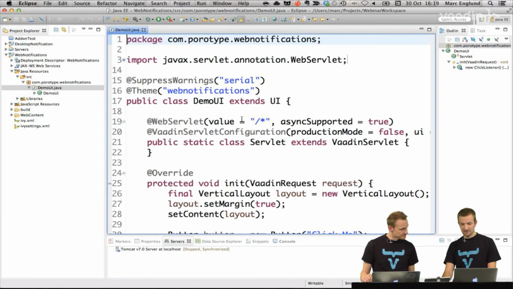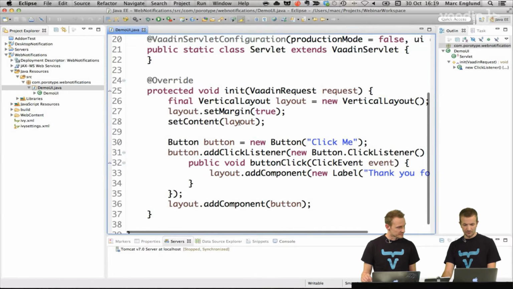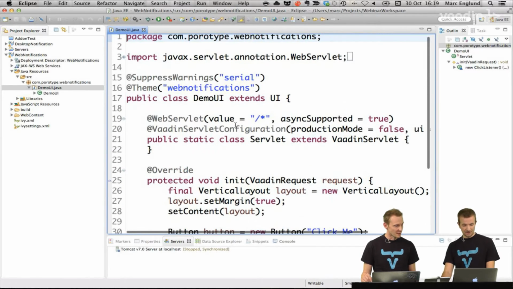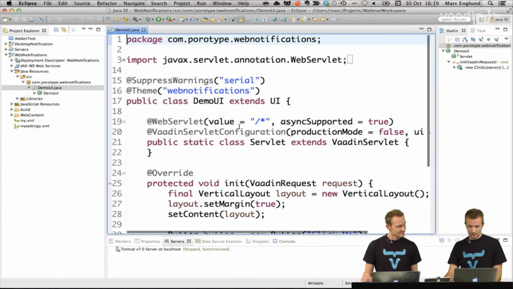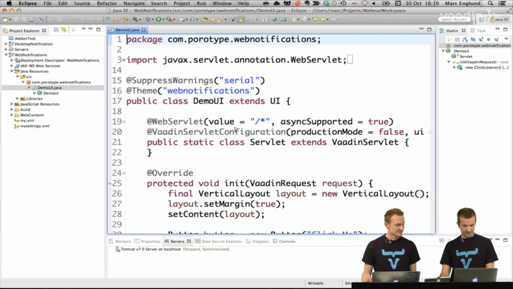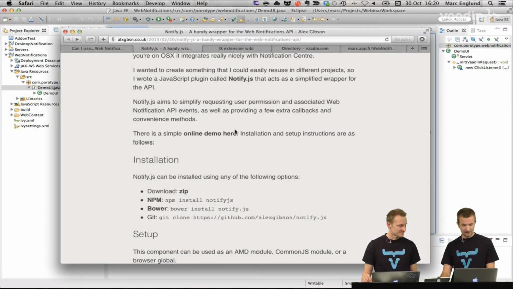So the add-on has created for us the demo UI here, the basic one. You have probably all seen it. Hello world. I'll open it here and hopefully we'll remember to edit it to add our notification later. I usually forget that step, so please remind me if you notice this.